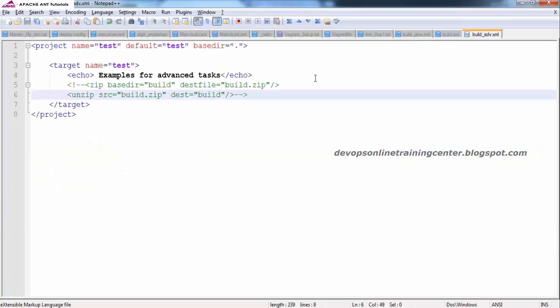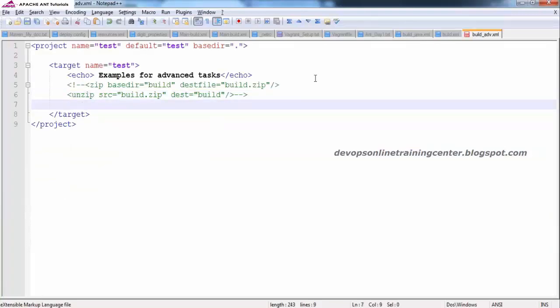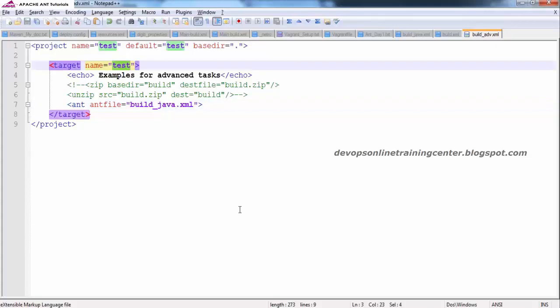Assume this adb is your main program, guys. Now I want to call antfile build_java.xml. Look at this, guys. How many targets do we have in this one? Only test. But when you try to run it, it will call this script and it will execute all the targets of build_java.xml. So just have a look at it here.